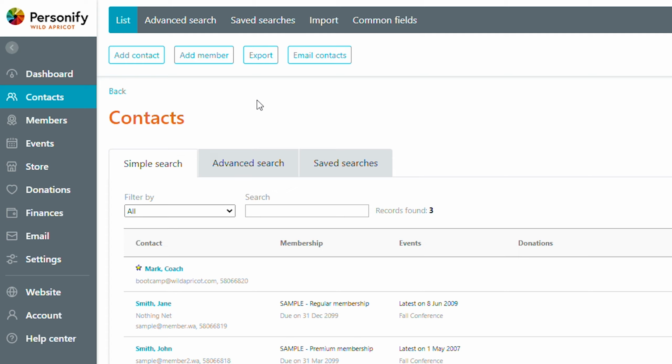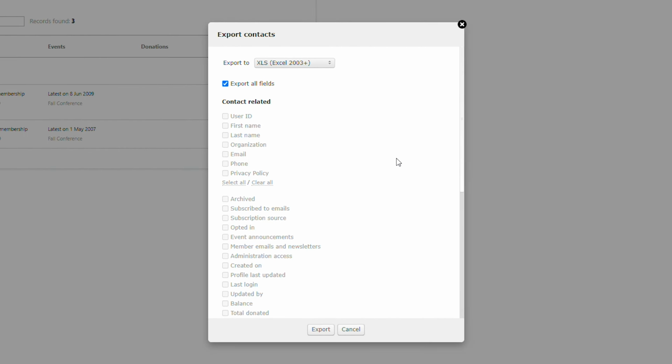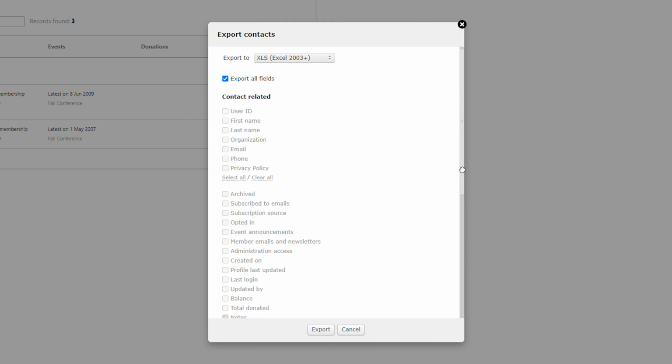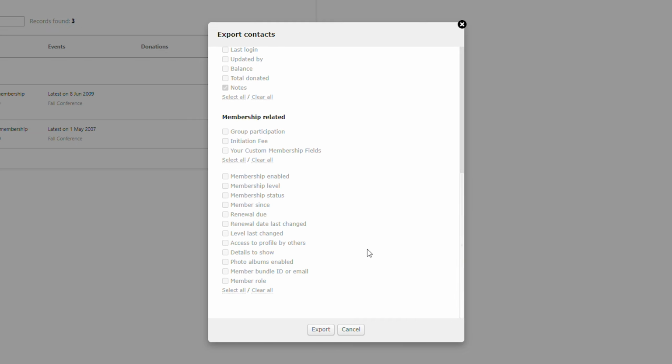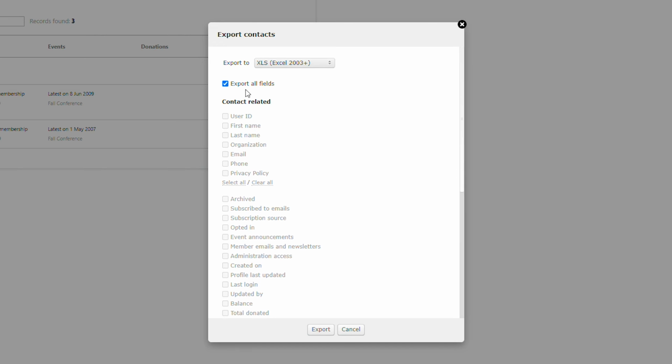Head into your account and then to Contacts and then List. In here, you'll find a button near the top of your screen for Export. In the future, this will be very useful for being able to get particular data out of Wild Apricot. For example, if you need something for reporting purposes, you can access things like the contact fields, the membership fields, as well as any system fields, and the custom fields that you may have added into the system. For now, let's continue to export all of the fields. We'll leave that checked, and I'll click Export.